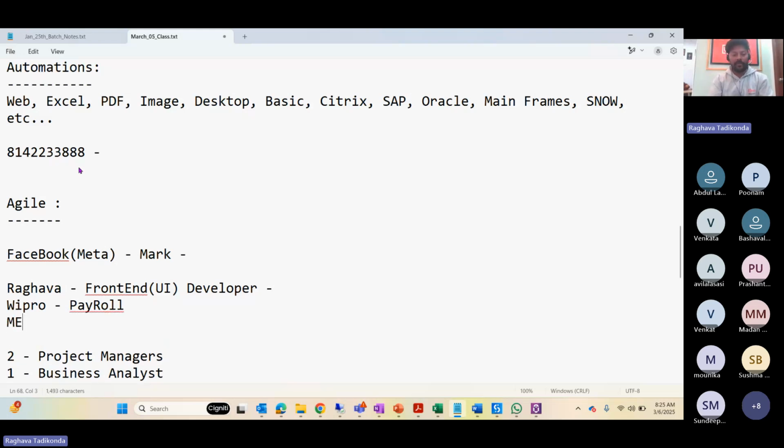I am working for Meta. Meta is my client. Payroll is Wipro. Okay, so I'm working for the particular domain. In Meta, we have many products, no? Instagram, WhatsApp, different applications. So we are working for WhatsApp, guys, as a front end development team.